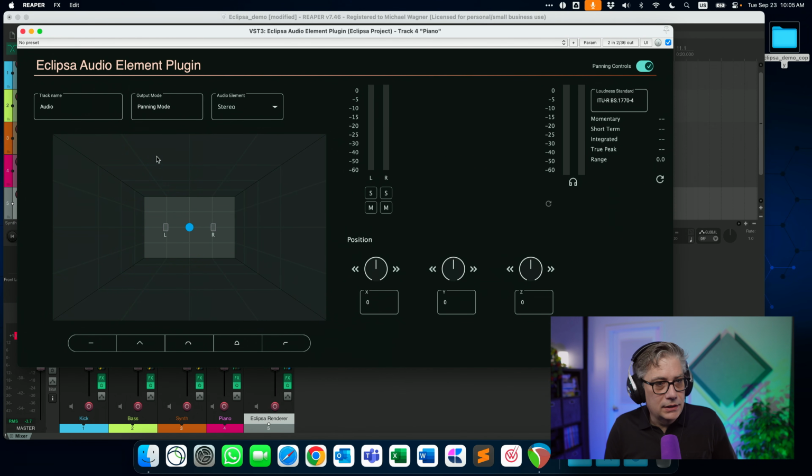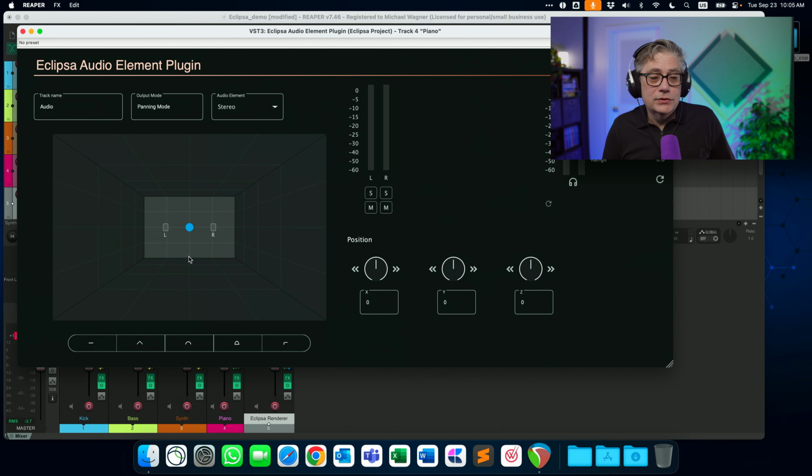I can use these panning controls for panning the audio around. Now the way the panning works in the Eclipse Audio Element plugin is that it assumes that this is a mono track and it's going to position that audio object as a mono object. So be aware of that. If you want to pan it in a more traditional way, you would have to have a separate panner to do that. But for the purpose of this tutorial, that is perfectly fine. So that's everything that we're going to use here.